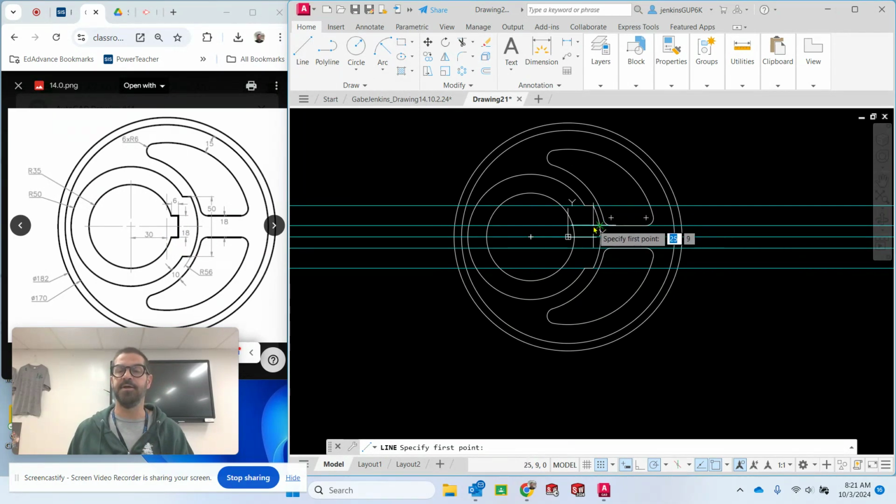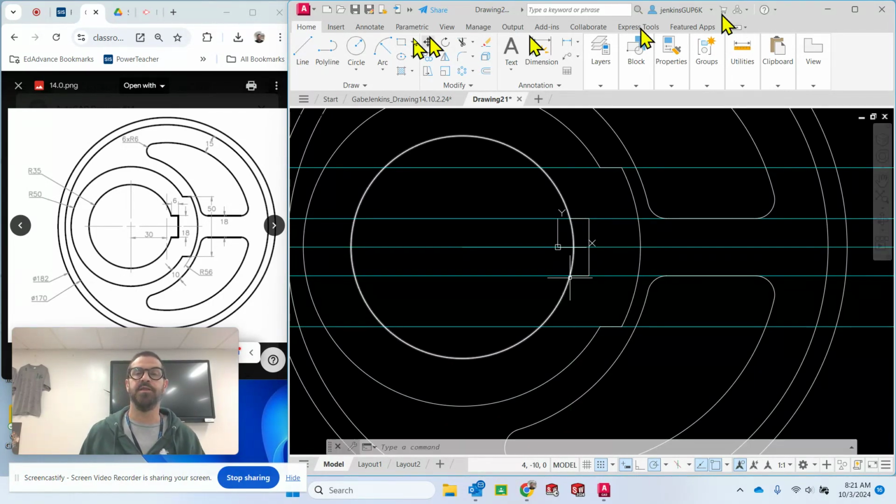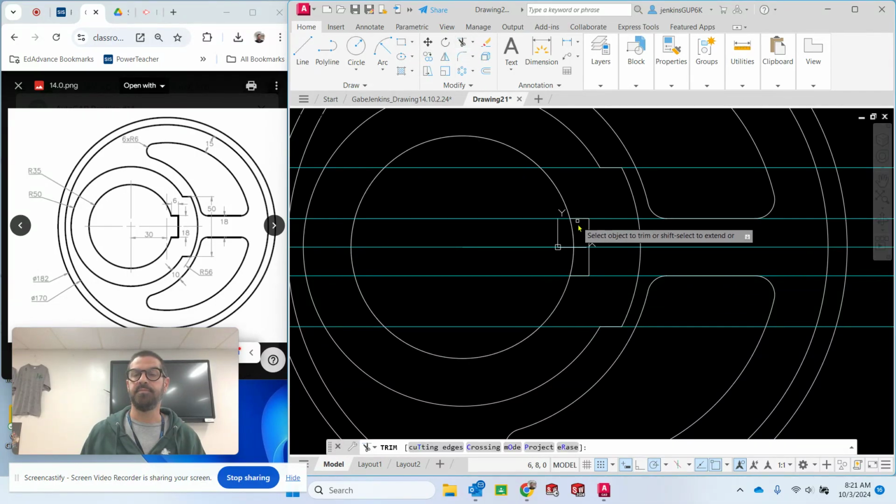So I'm going to go over here to there. I'm going to zoom in real tight on it, go straight out 6, go down at a 90-degree angle until it intersects here, and then back to the intersection, click, and trim away the parts I don't need. Don't need that, don't need that.